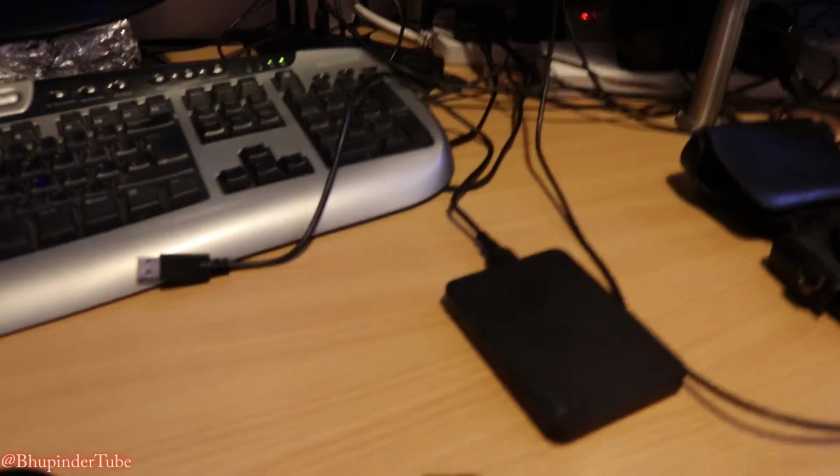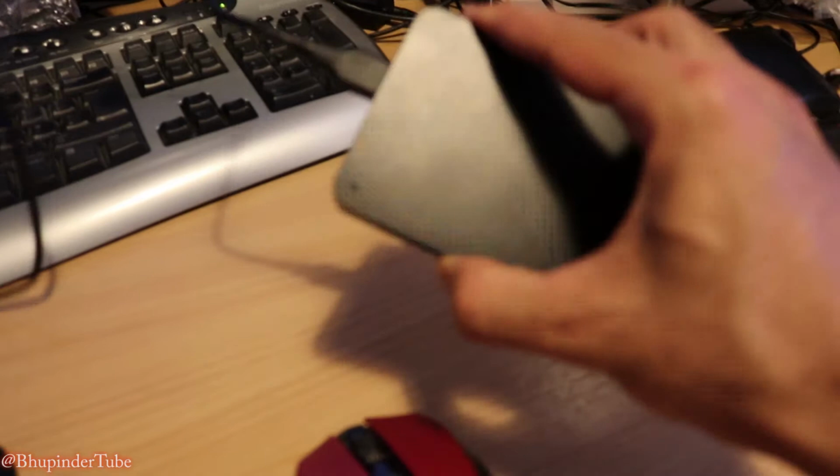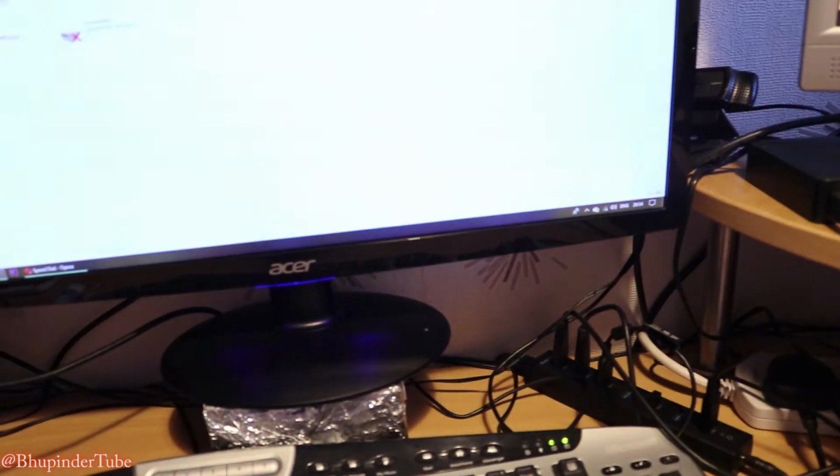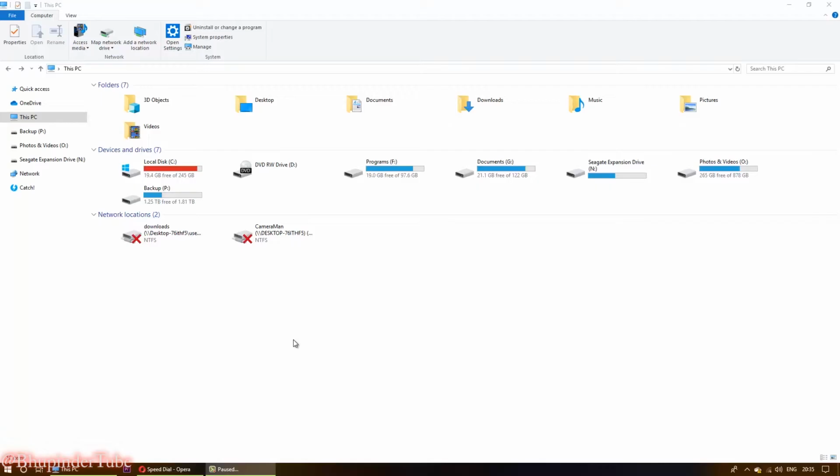Welcome to my channel. I bought this 1 TB external hard disk, and when I connect it to my computer through this USB, you see I just connect, it makes a sound, but it doesn't show up in here. So I'm gonna show you what to do so that it will show on your computer when you connect it. Okay, let's start this process step by step.